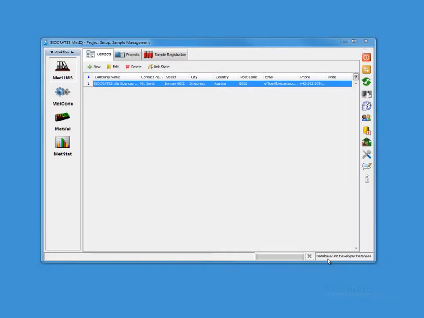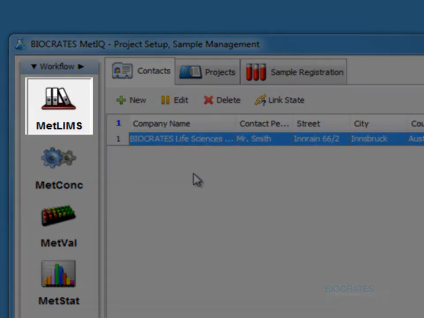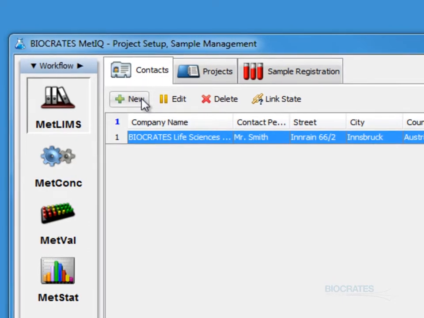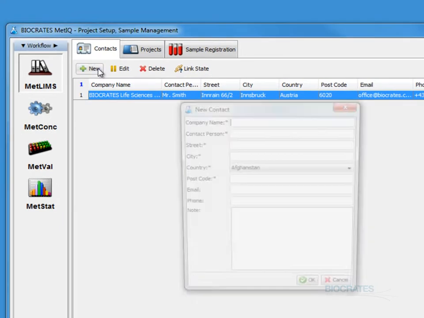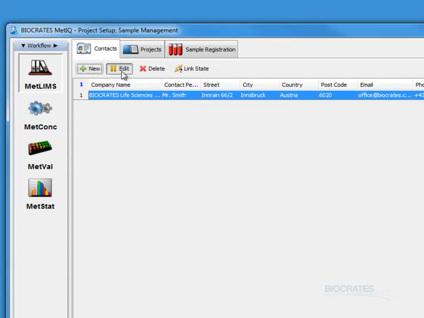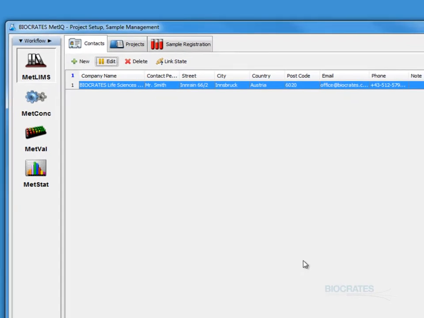Let us now take a look at the individual modules. MetLIMS is the module in which you can set up all your requirements and prerequisites necessary to plan the measurements with the mass spectrometer. MetLIMS is divided into 3 tabs. The Contacts tab permits the user to register contacts. The contact person may be a customer or the person in charge of a particular project. You have the flexibility to create new contacts, edit existing contacts, or delete contacts that no longer exist.